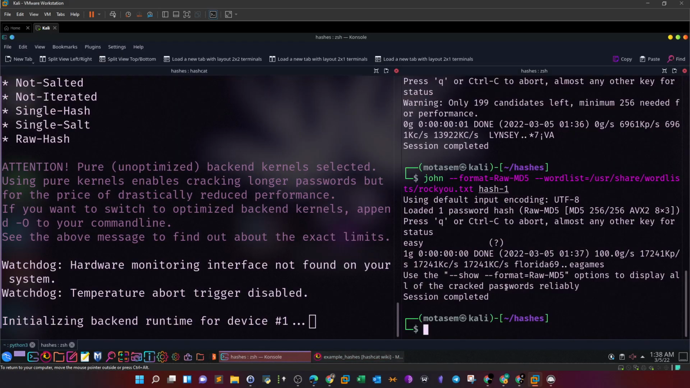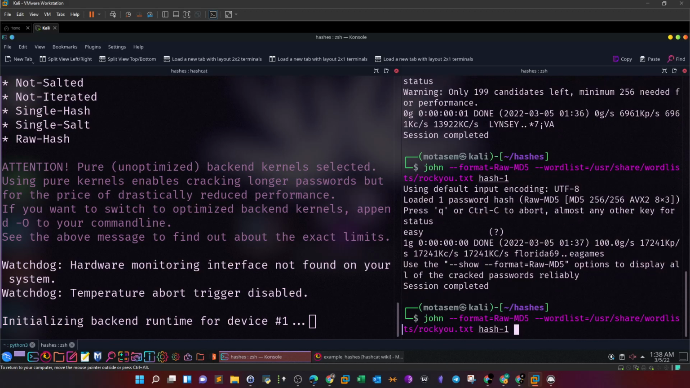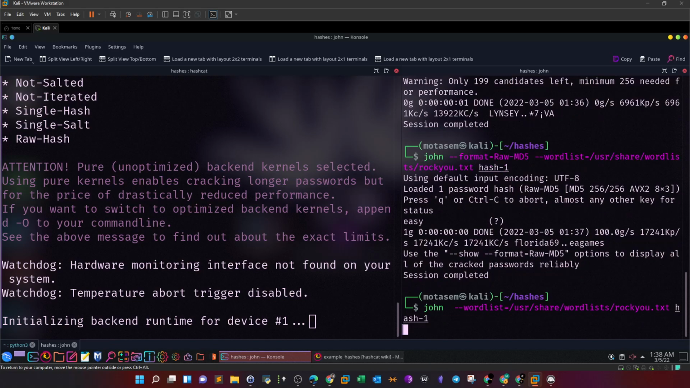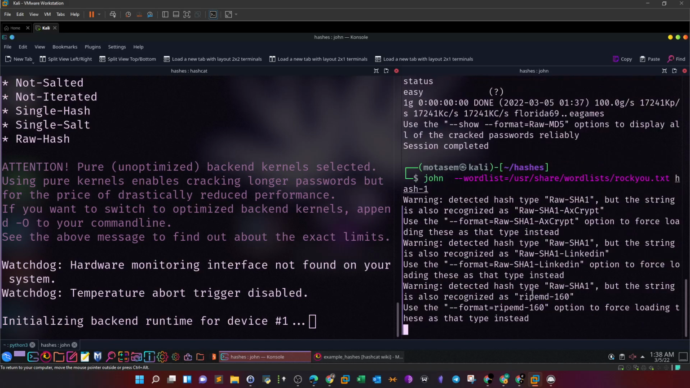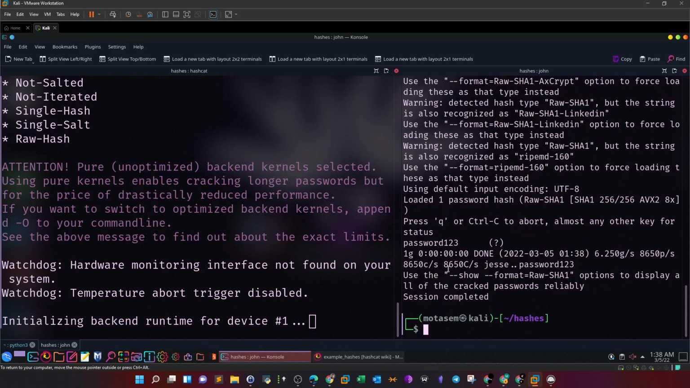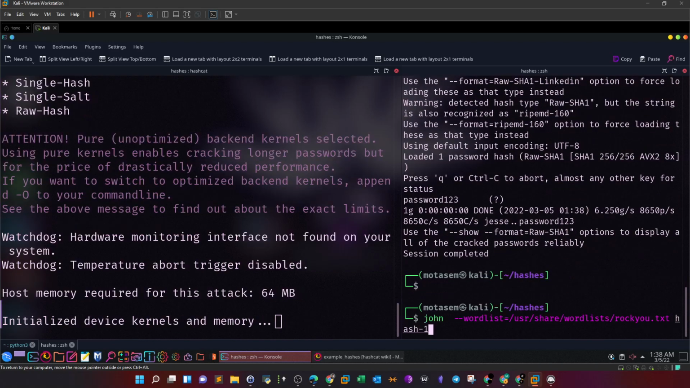Right. Now let's use John the Ripper. So John, let's try not giving the type of the hash using the format, and see if it can crack the hash. As you can see now, it's telling you to define the format. So now we have to define the format.